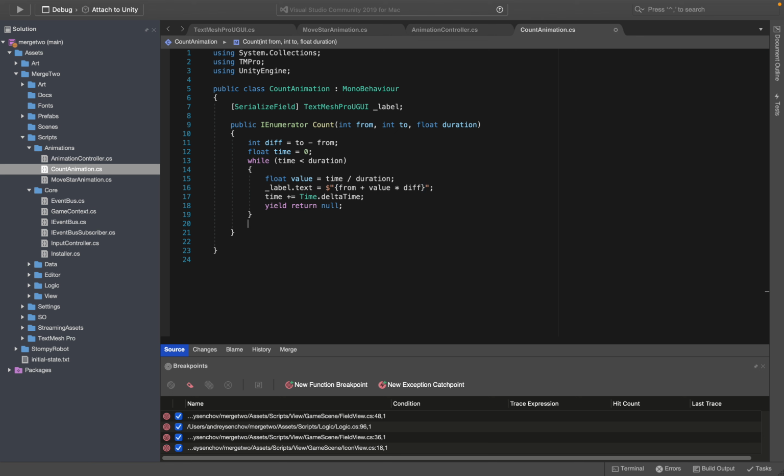Okay, and in the end we should always set our final destination, because we could skip it in animation if we don't have enough duration to calculate. So basically it could end up like, for example, we count to 10, but it could end up at 9 or 8 if we have, for example, 1 millisecond of duration. So we always should set our final destination.